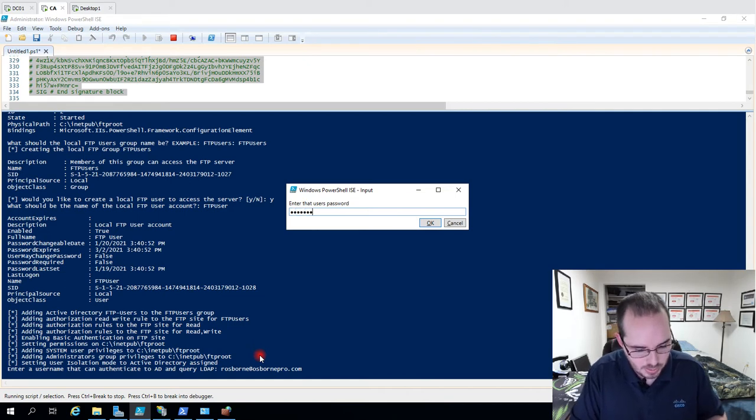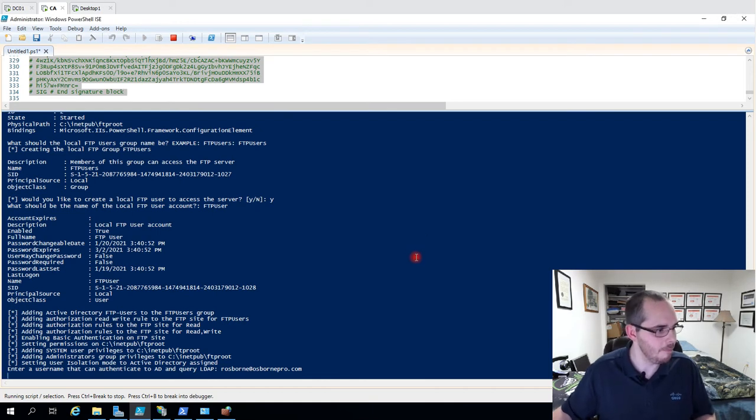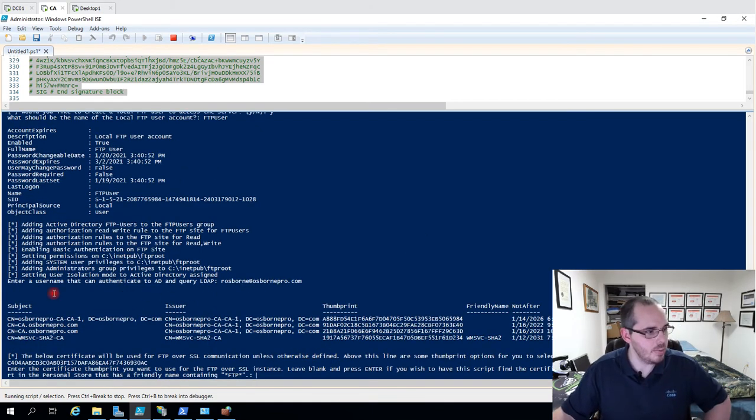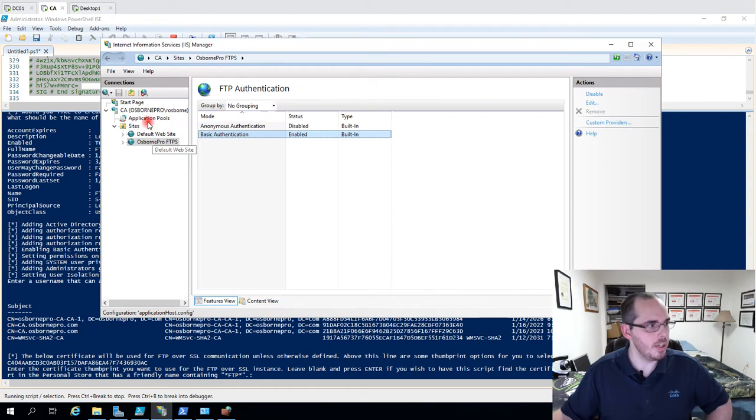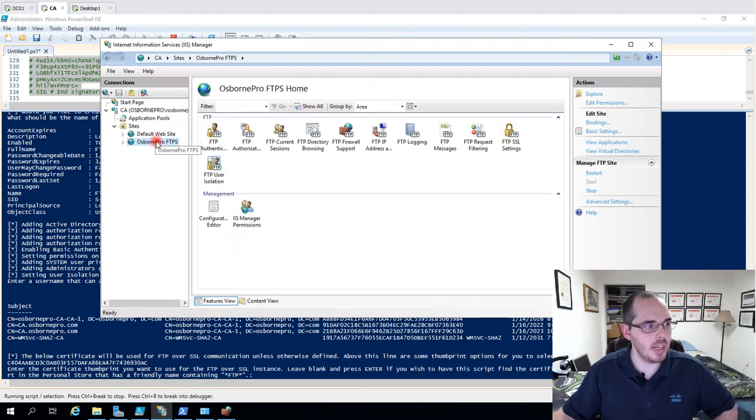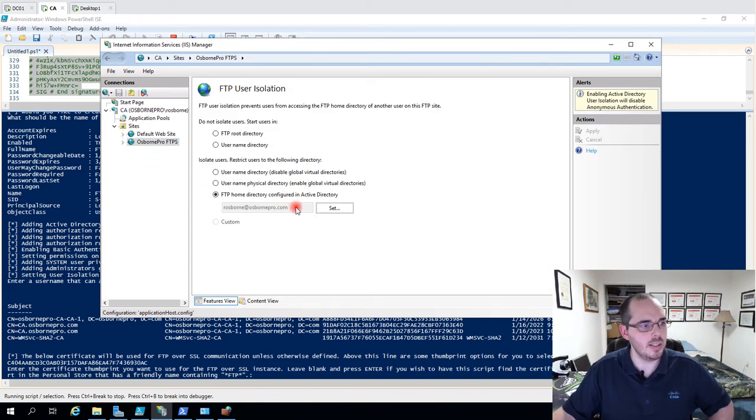And now I enter that user's credentials and make sure I did that right. I feel like that was wrong for some reason. Alright, my gut's feeling better about that one. And what that did there was, if I go back to IIS Manager, select my FTP Site, FTP User Isolation, this is where those credentials were entered for the FTP Home dir and Active Directory.